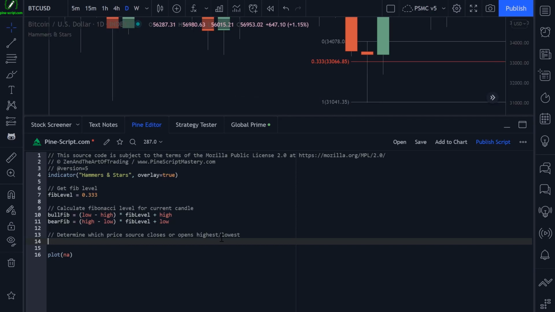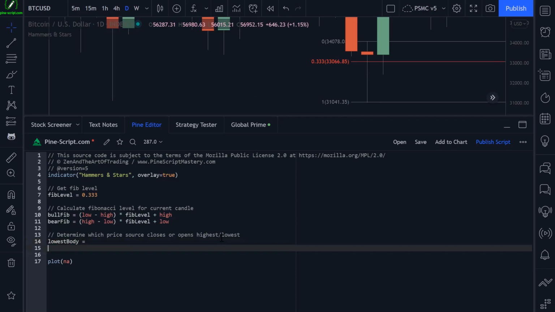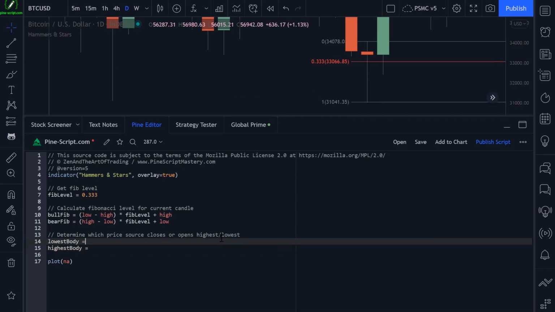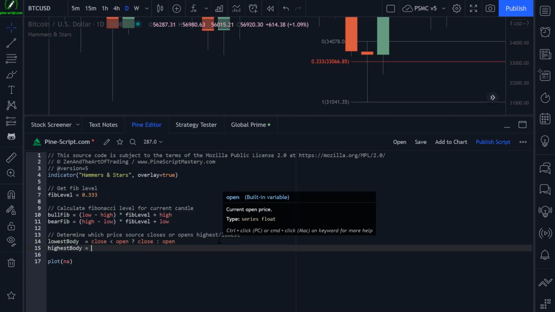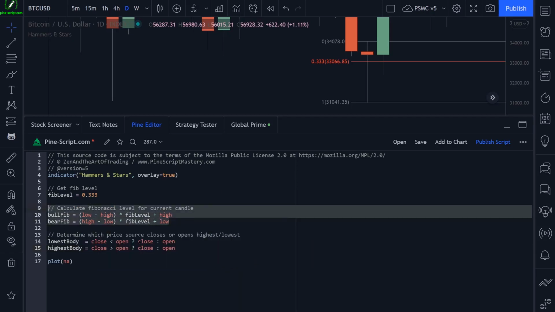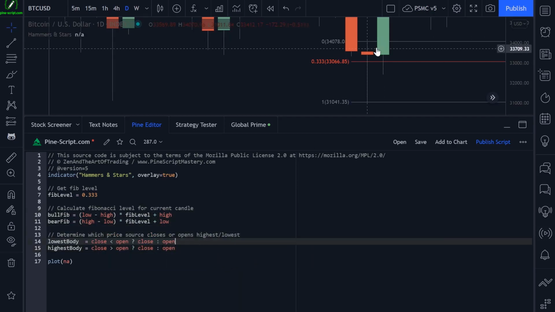So to do that, we need to get the lowest body and the highest body for our shooting stars. So for the lowest body, we just check, is the close lower than the open? Question mark. If so, then set lowest body to close. Otherwise, we need to set it to the open, since that means the open is lower than the close. And then we do the same thing for our highest. Is the current bar's close greater than its open? If so, set the highest body to the close. Otherwise, set it to the open. Now that we have these two values, we can check the current bar against them.